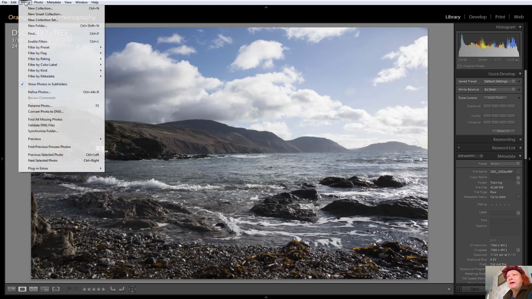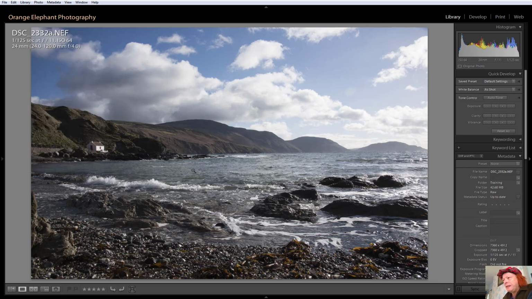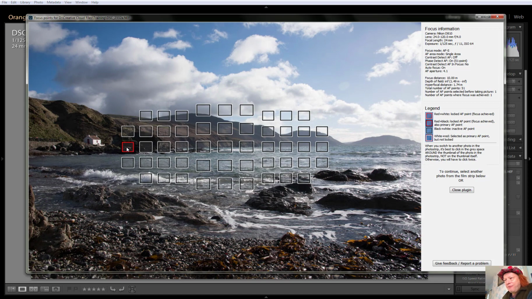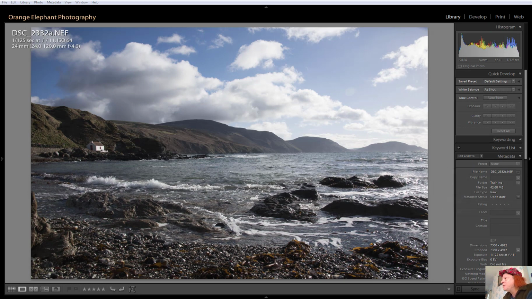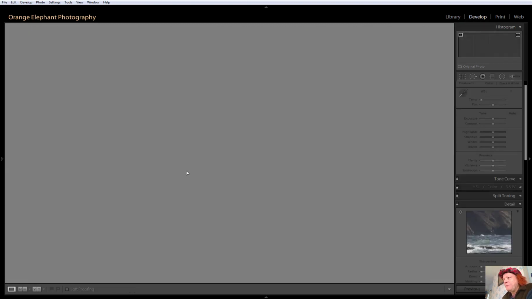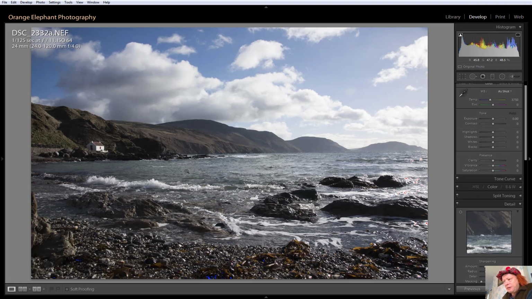First job is to see where the focus point is, so I'm using the Show Focus Points plugin extra. And you can see my focus point is about a third of the way into the image, which is what I usually like to do with landscape images. And of course the point of interest is really that white cottage there, so the focus point is near that. So I'll just close that plugin. So we'll change modes into the develop mode. See, we've got a little bit of blacks going on.